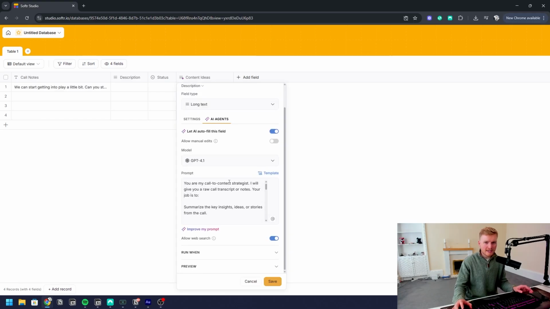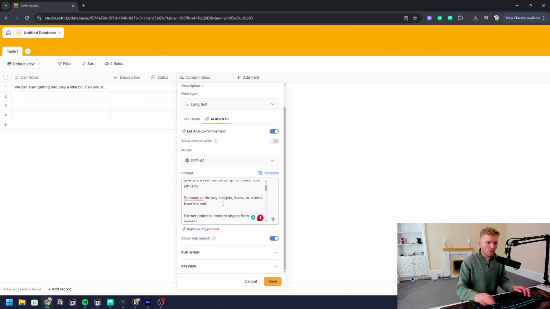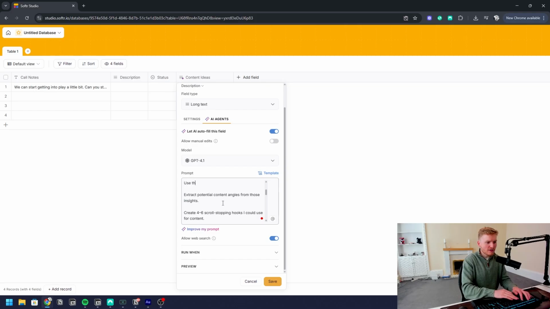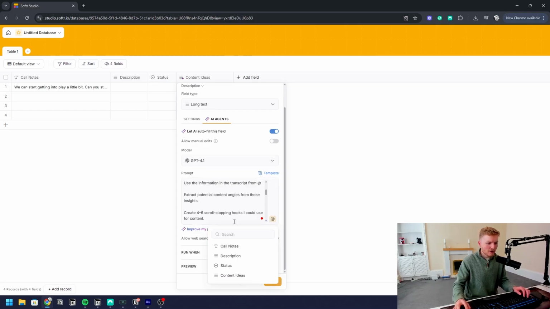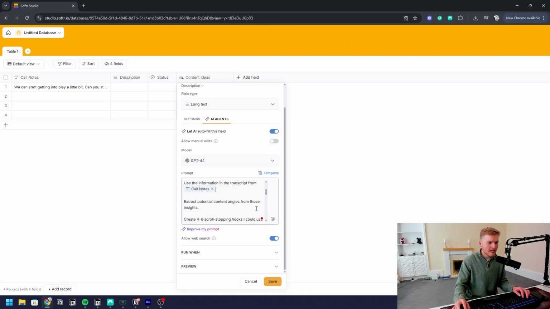I also think what's amazing from this is that we can actually add fields inside of the databases themselves. But the call content strategist, and I'm going to give you the raw transcript and notes, and the key is to actually summarize that and give me ideas of potential content angles that you could take. So what I'm then going to say is use the information in the transcript from, and then we're going to use the call notes area. And that is then going to allow it to use what we're actually looking for.